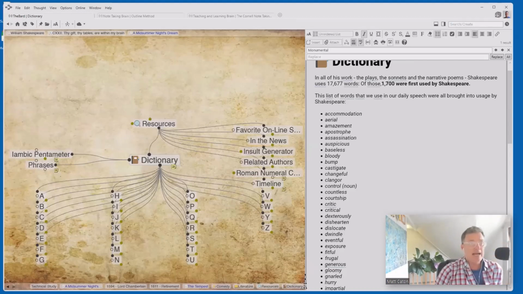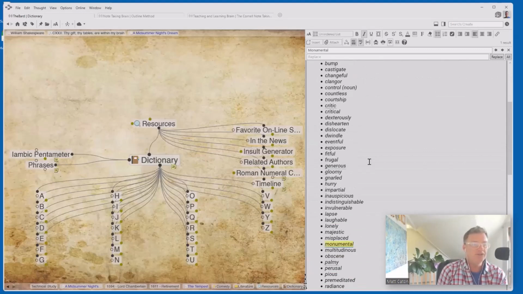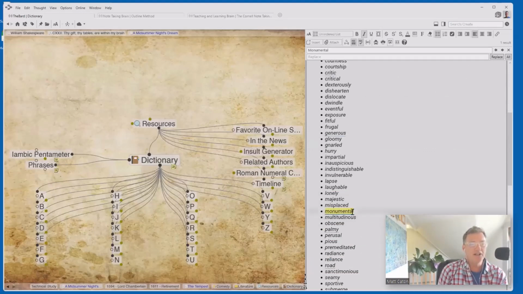And here's the example I'll use. Shakespeare is known to have actually invented over 1,700 words. Words that were never found previously in writing. There's no trace of them in history until they showed up in a Shakespearean play. Some of them are very common words that you may know of: critical, courtship, bloody. The word bloody had never been used before. Here's the one that I particularly like: monumental.